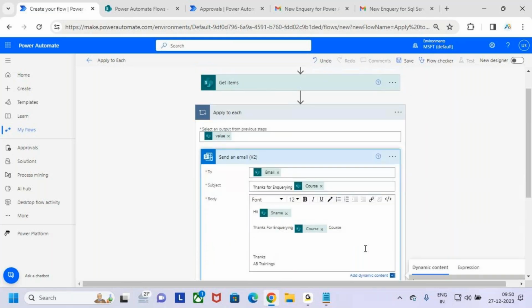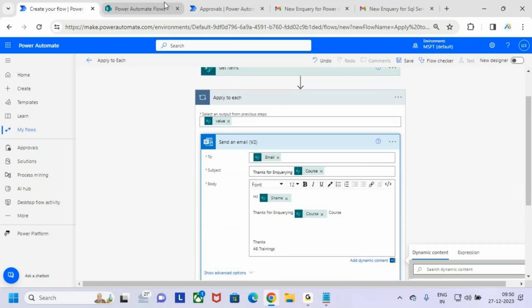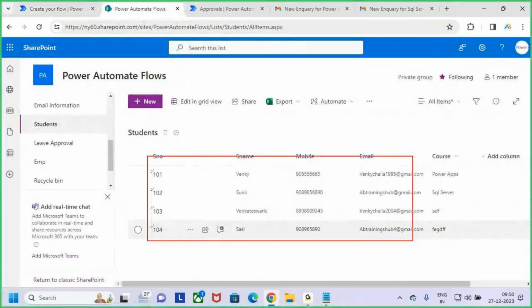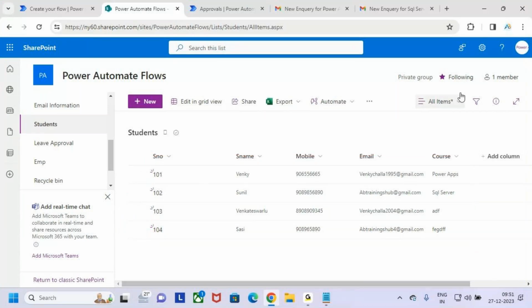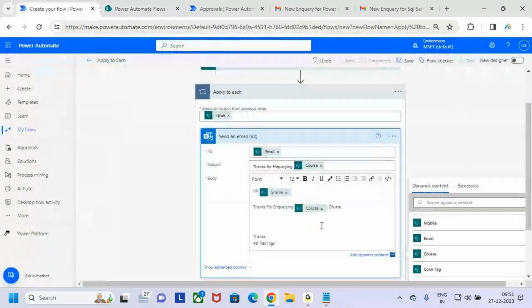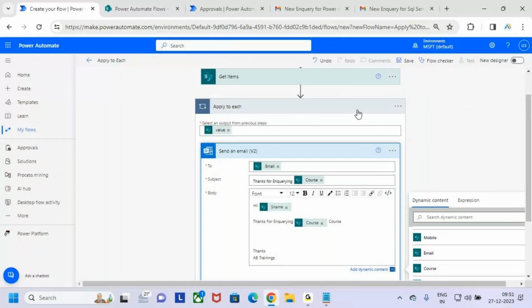So I just want to send this message, guys. To whom do I want to send? Whoever the students data is there in this list. For each and every student, I want to send the same email. So just go and send it. So this is the scenario. Whenever you want to perform the same operation or same action for all the data, for each and every row in the list, then in this case, go and select apply to each. Now you can go and save it.